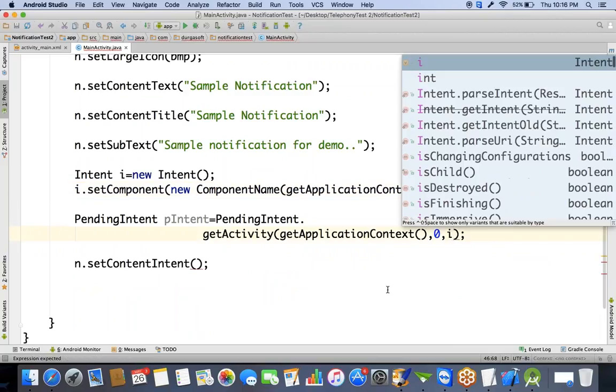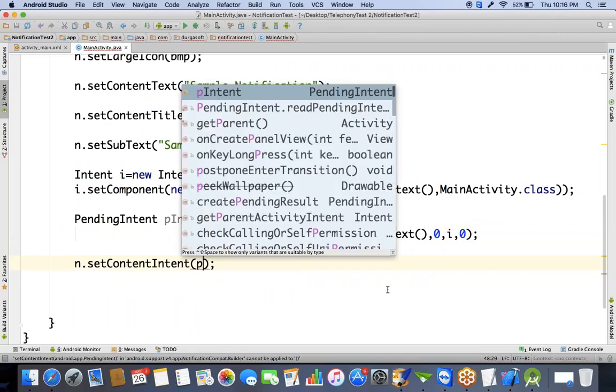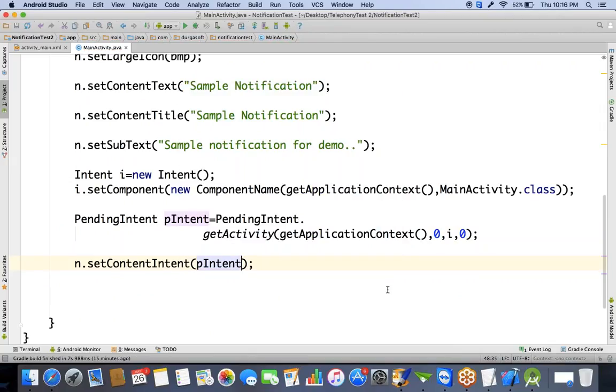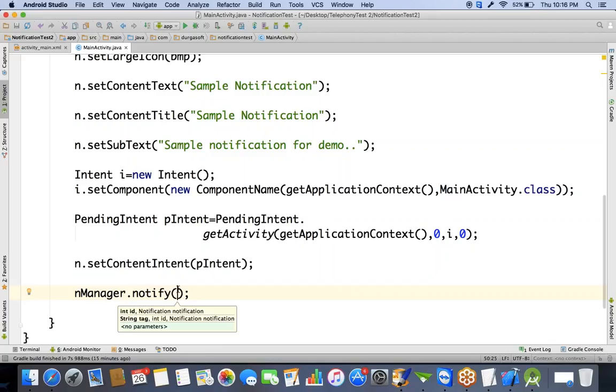Here the third parameter we specify is the intent object, and the fourth parameter is again the request code 0. Set content intent: here we specify the object of pending intent. Notification manager dot notify is a method. We have to specify two parameters. The first parameter is a notification ID.